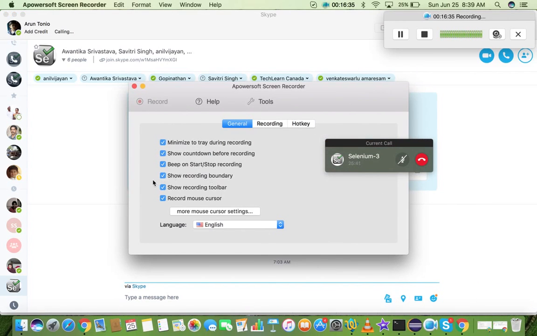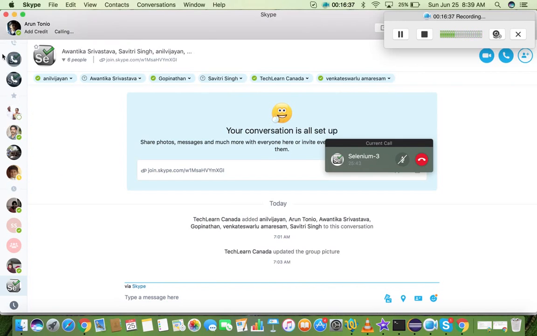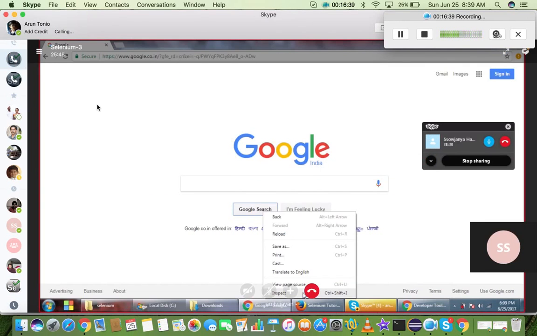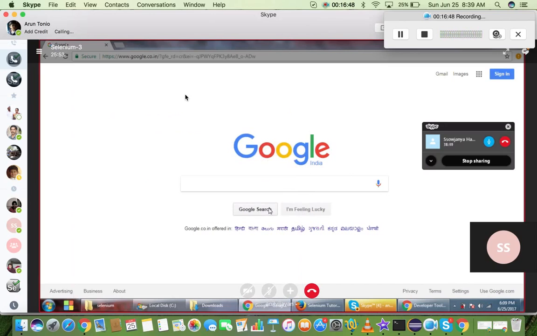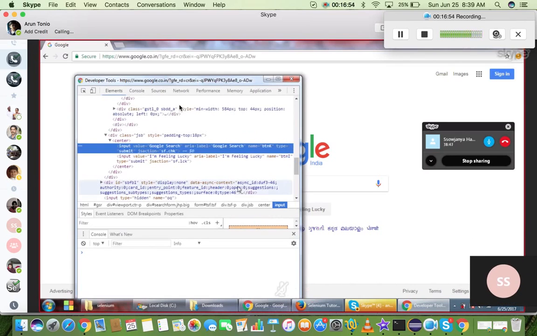Like this, if I do a right click on Google search, and again I am doing inspect, see, another input tag. This is the total page source. This input portion is responsible for this search button. So this is how the data is organized inside an HTML page source. And that is about the tag.